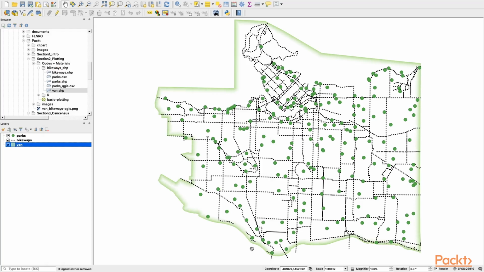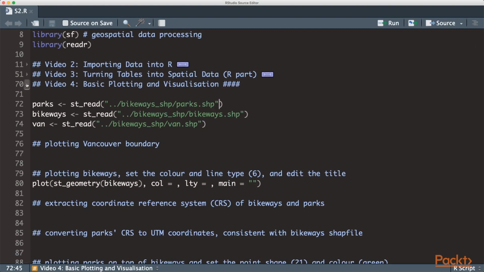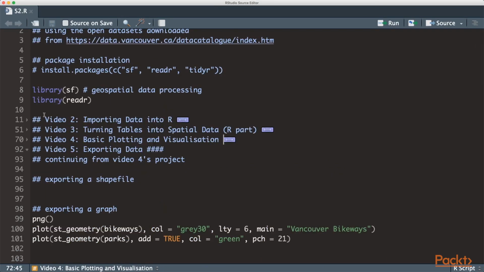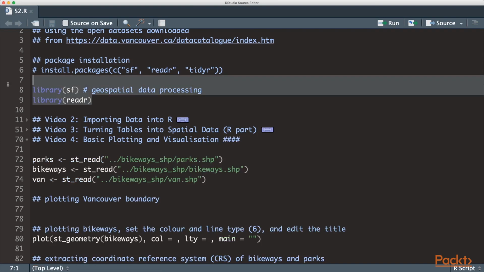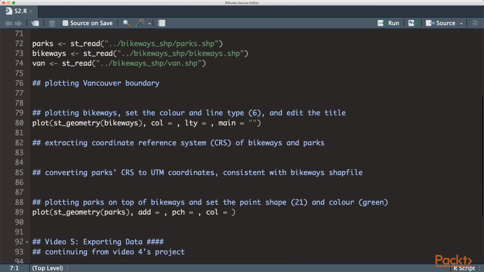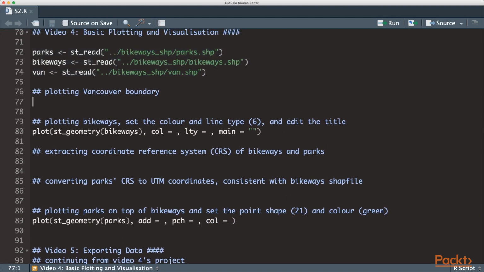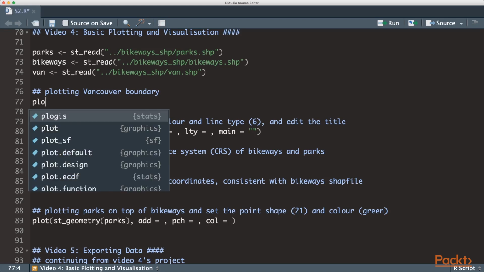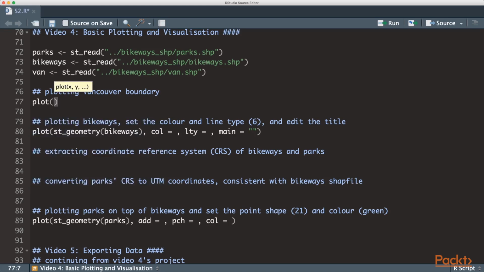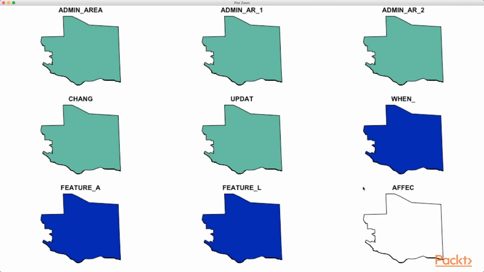Let's go into R. So first expand video 4 from your script, read in the 2 packages as usual, and load in the 3 shapefiles. We will first plot the Vancouver boundary layer. So R has this built-in function from base R that does not require any packages, and we can simply call plot. And here it plots out all the columns that are available in this layer.